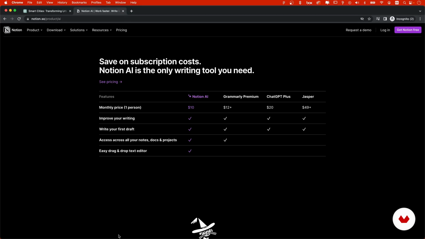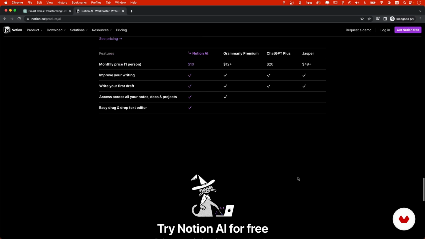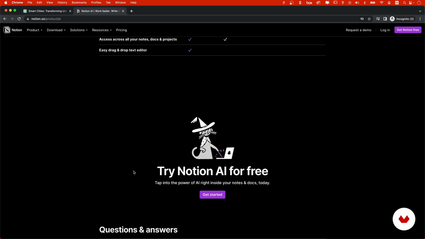If you don't have a Notion app yet, you can get it from notion.so and just get the app for free. But the AI features are paid, so it's $10 a month. Before that, you can try it. There are 20 free responses to try it before you decide whether you need it or not.